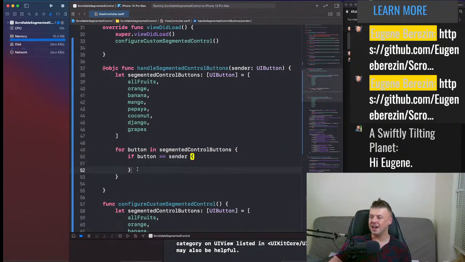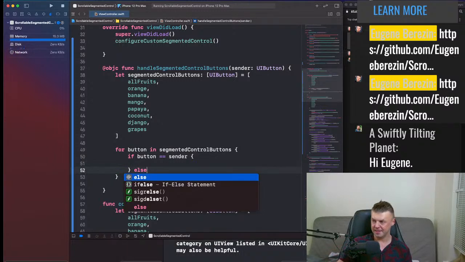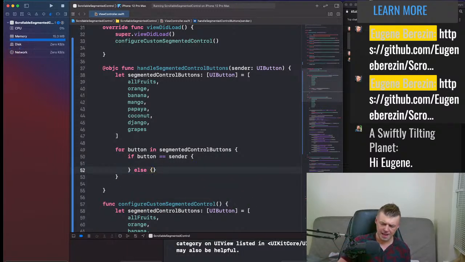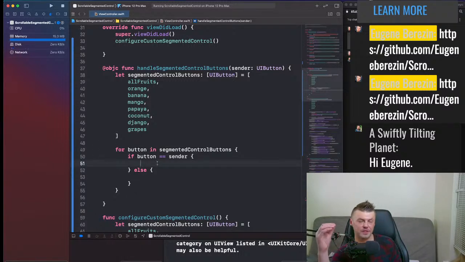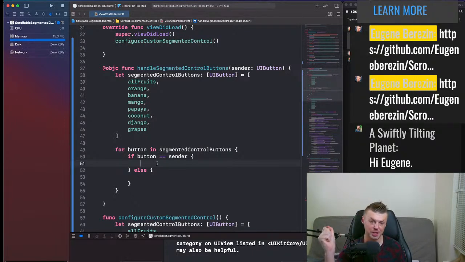And if it's not the sender, else, if it's any other button, then we're going to do something different. So what we're going to do, if a button is our sender, if the button is the button that we're actually pressing right now, we're going to change the color and we're going to add some animation to it.